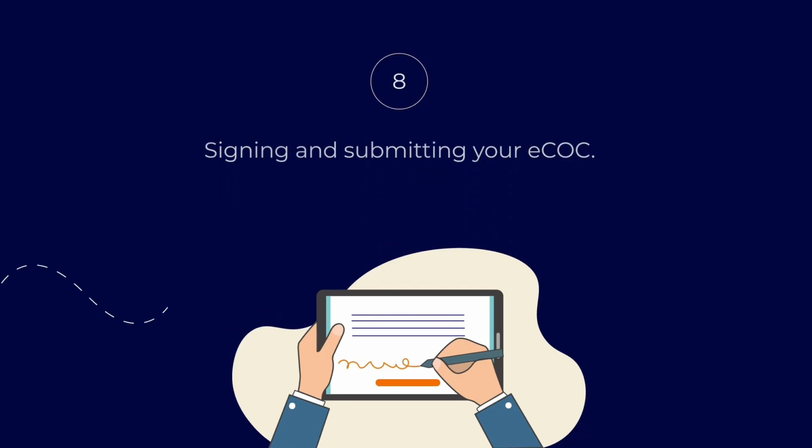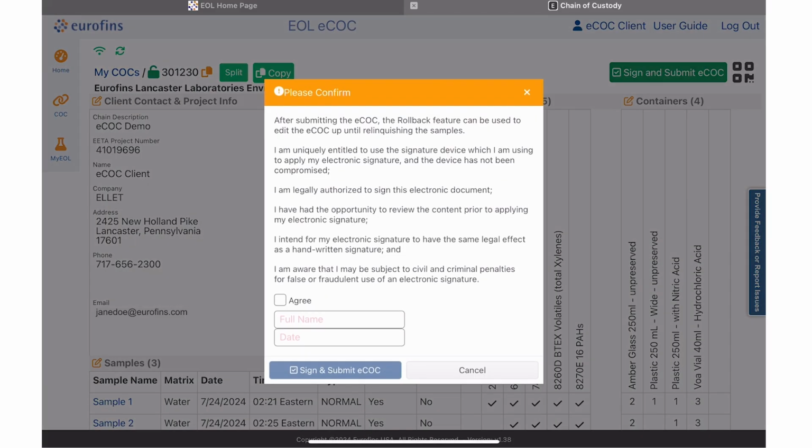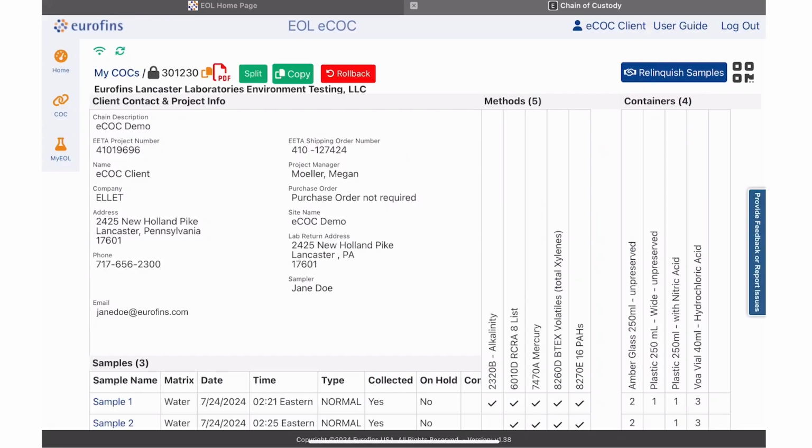Once that's done, we're ready to submit our eCOC. Our favorite button is in the top right, labeled Sign and Submit eCOC. Click it and review the information. Select Agree, type your name and the date, and finally hit Sign and Submit. Once we hit that button, you'll notice we're returned to the eCOC hub, where we're given a new option labeled Relinquish.